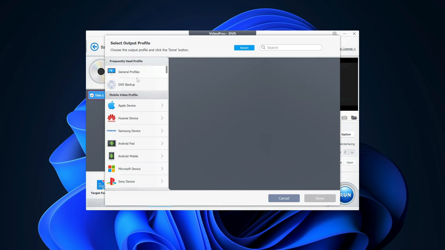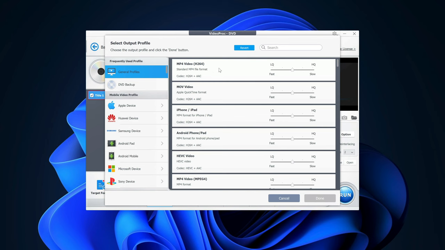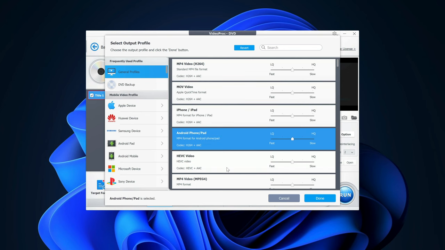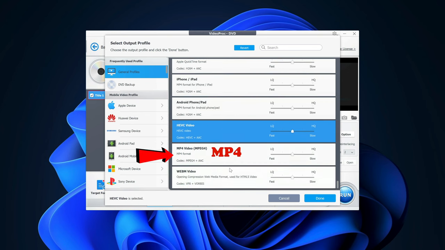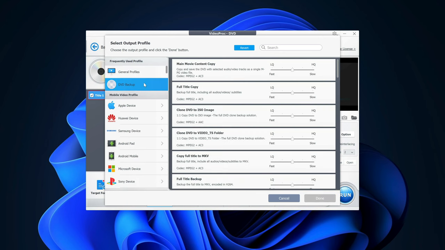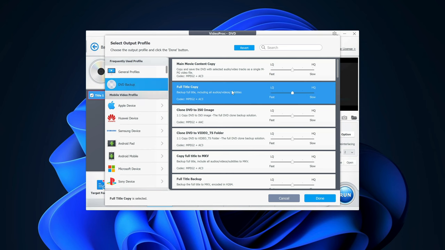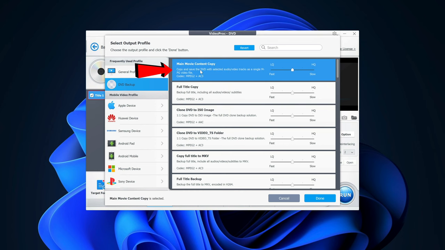So you can see here there are different options for you to choose. We have general profiles. This one provides recommended formats for you. For example, MP4, MOV for iPhone, iPad, Android, HEVC, MP4, WEBM video. And if you only want to copy the whole DVD as a DVD itself or as an image file, these are the options for you. You can select DVD backup. They have full title copies, which include backup title, audio, video, subtitle, or main movie content copy.